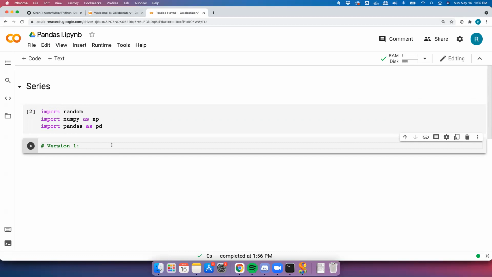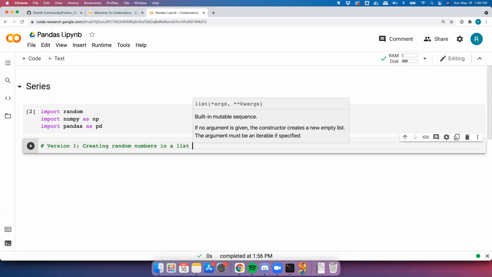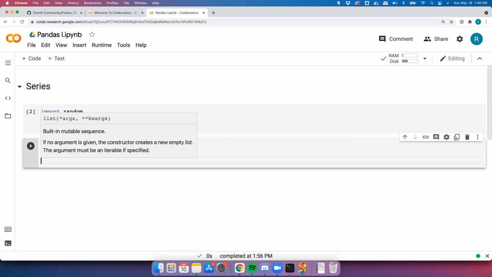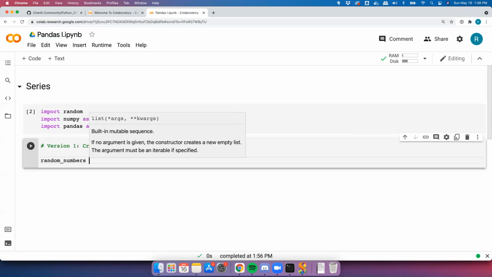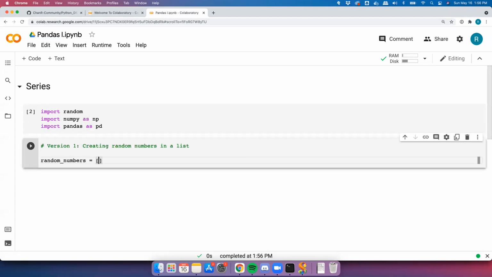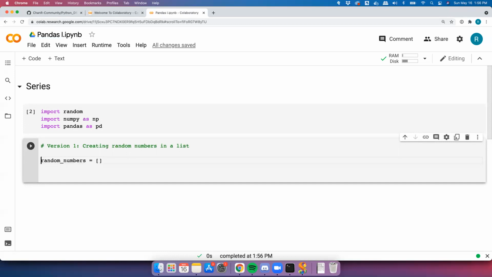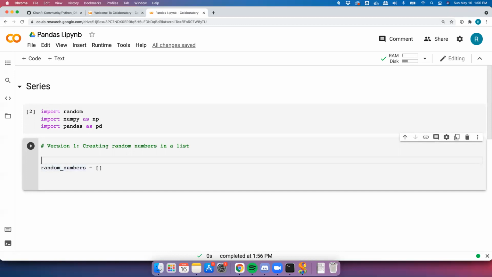And over here in version 1, we'll say creating random numbers in a list. To do this, we are essentially going to create an empty list. We'll call it random numbers, and you're just going to assign it to an empty list like this. Just to make things a little more understandable, I'm also going to add some comments for each of these, so it's very clear to everyone why we're doing this. We're going to say initialize an empty Python list. So that's what this is for.